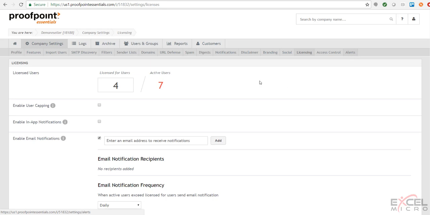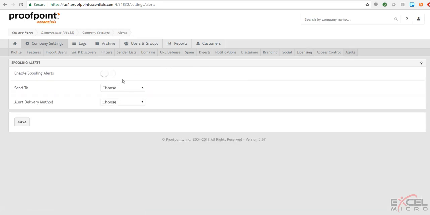Looking at the Alerting tab, this is where you're going to be able to enable spooling alerts. Simply clicking that, hitting that slide over, you can choose what to send to. As we mentioned earlier in here, it is important to have your admin tech contacts updated in the platform and add appropriate information in there, because that will send it to that particular person.